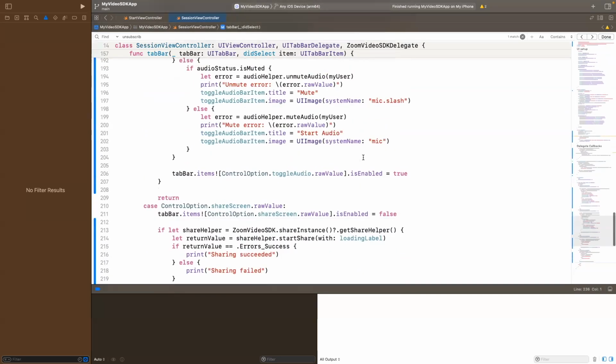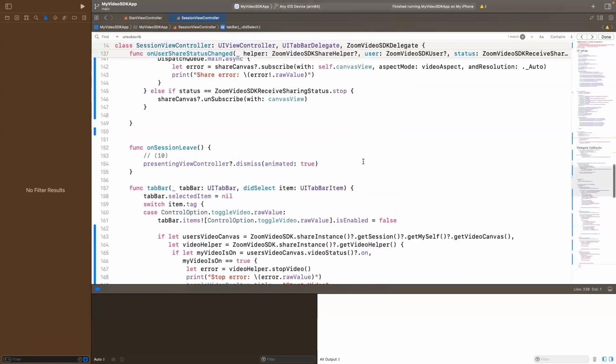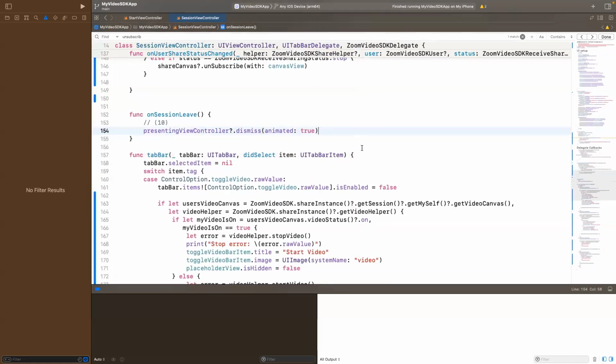Leave session will trigger the on-session leave callback function. This is called whenever the current user, that is, the user using the app, leaves a Zoom session. In this callback, we're going to do some cleanup. We need to unsubscribe to any video or screen sharing streams with our video canvas. In this example, we only do this with the current user, but if we had other canvases with other user streams, we would do so in the on-user leave callback, which is called whenever a remote user leaves the Zoom session.